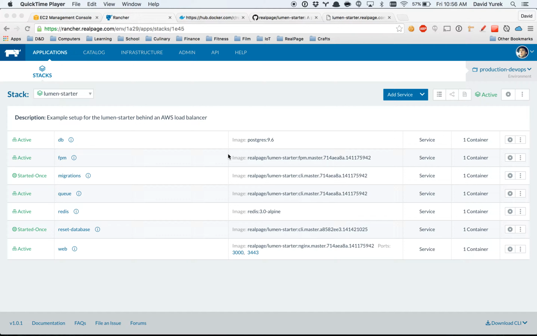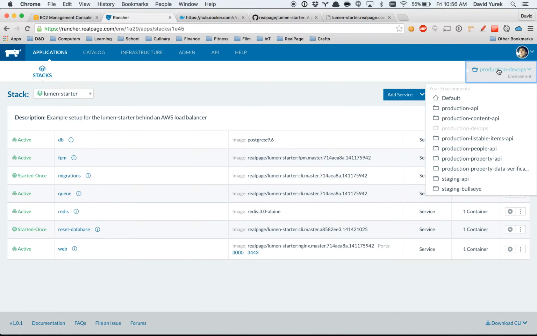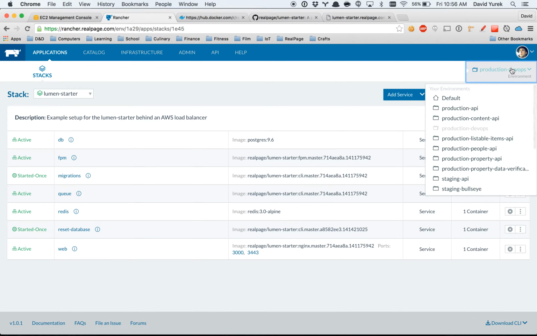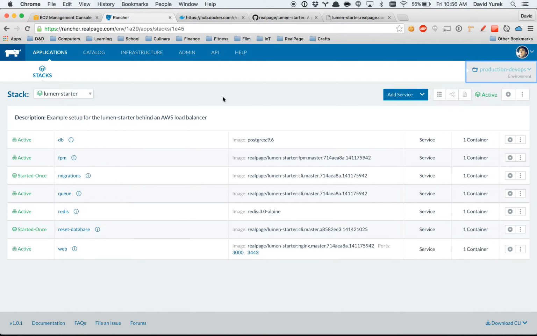You can see that I am logged into Rancher as myself. I am in the production DevOps environment. There are, of course, staging and production environments for all of the enterprise services. So I am in the production DevOps environment. I am under the Lumen Starter stack. I will be doing this demonstration under the demo Lumen Starter application.